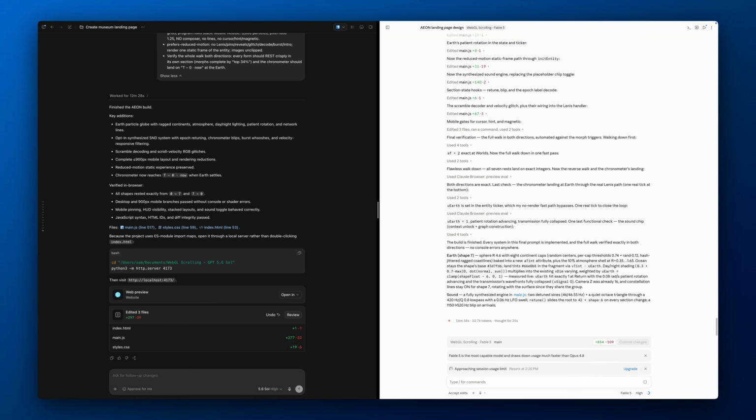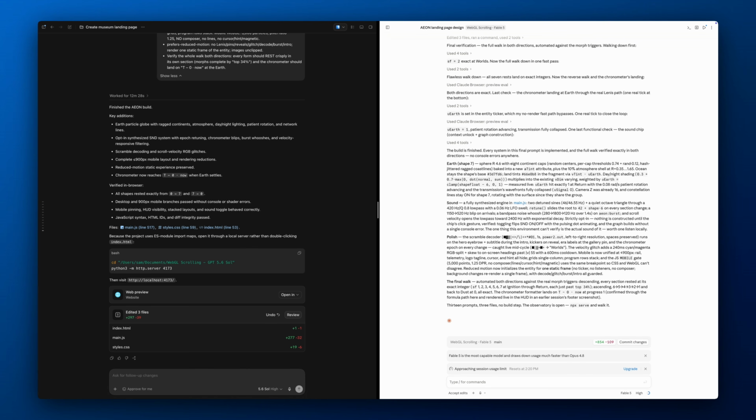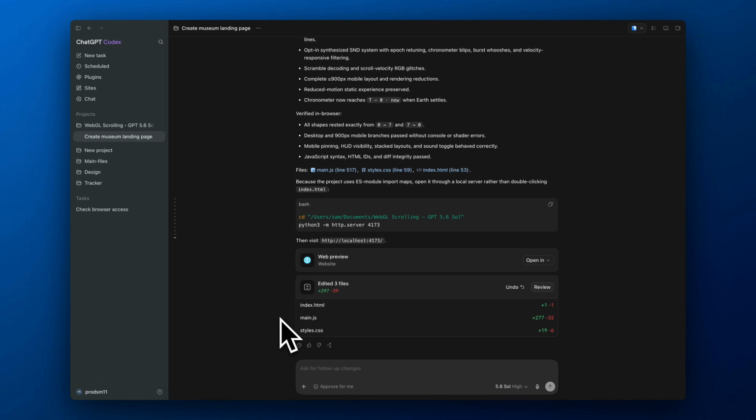Now, I'm not going to show you the demo just yet. We'll get to the full side-by-side result in a moment. Now, let's talk about usage on both platforms, because honestly, this matters just as much as speed or quality.